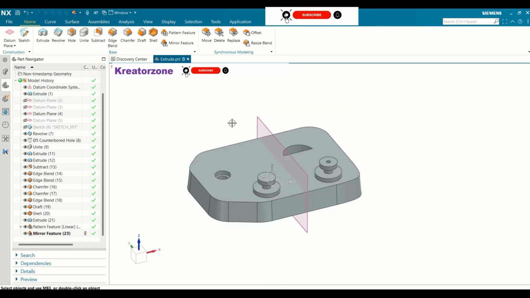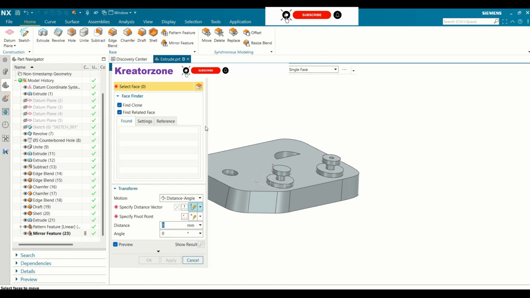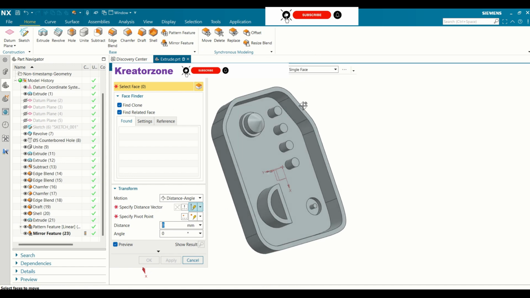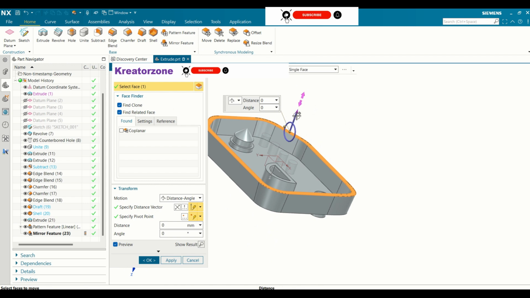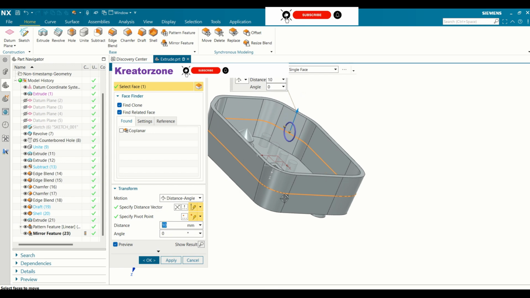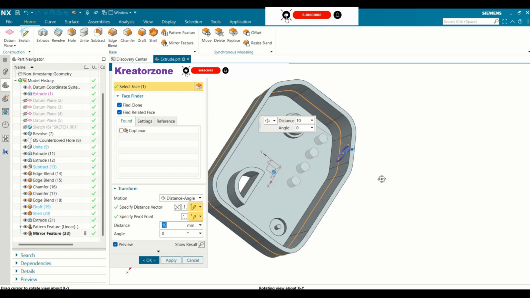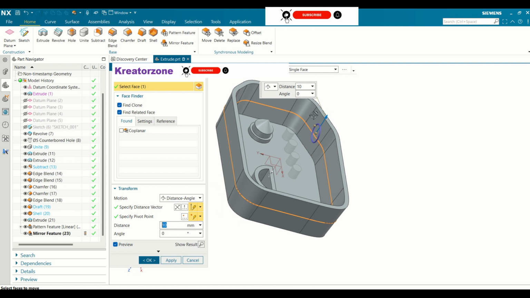Let us now use the move and delete commands in Siemens NX. I will hide this datum plane. To use the move command, in the Home tab, go to the move icon, select the face which needs to be moved, and specify the distance. I'm going to say 10 mm, and as you can see, the face which was a drafted face gets offsetted by a distance of 10 mm.